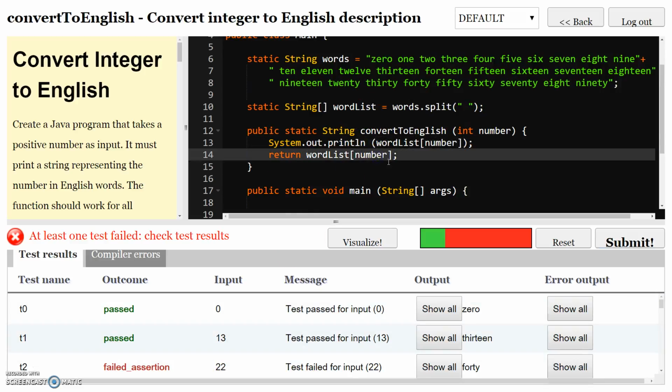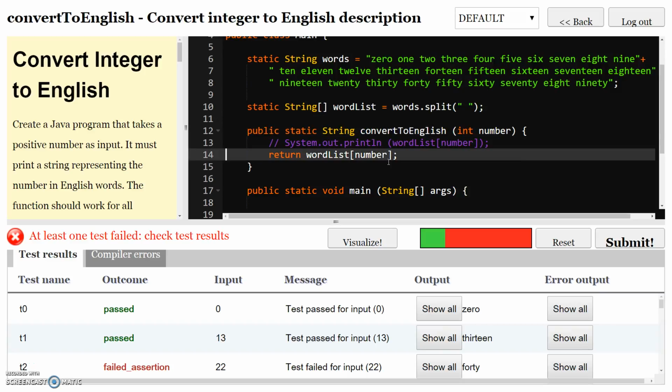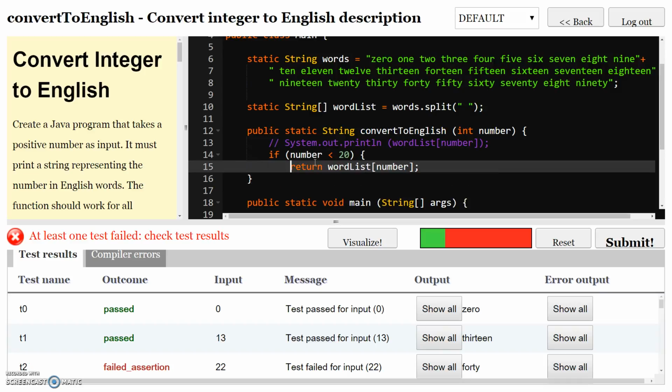22 is now failing, obviously, right? So let's get this thing out of the way, maybe. Don't need this, or we'll leave it in there just in case we get into some more trouble. I like to have some print statements to take me out of trouble. So we basically have the thing working for any number less than 20. 22 is returning 40 wrongly, right? So we know that the logic only works if it's less than 20, or it could also be 20, but let's handle 20 separately, I guess.